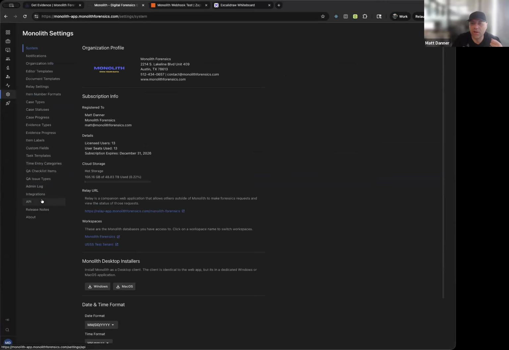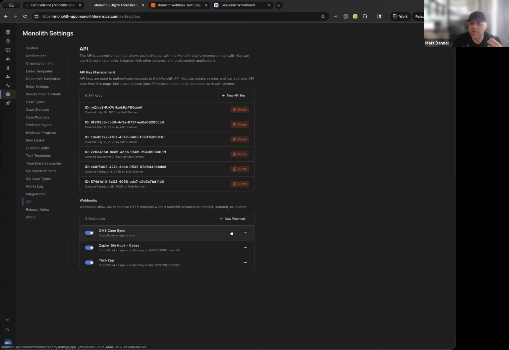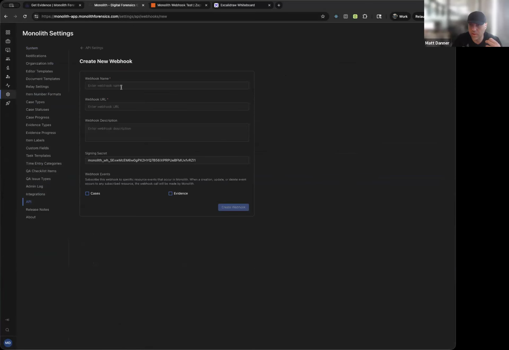So I'll go to settings, I'll go to APIs here, and let's say I'll create a new webhook. I'm going to turn off my previous ones just to make sure there's no cross interference here. And I'll just say Workshop Wednesdays demo webhook to Zapier. Okay.